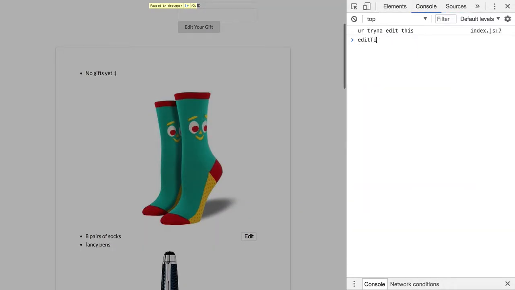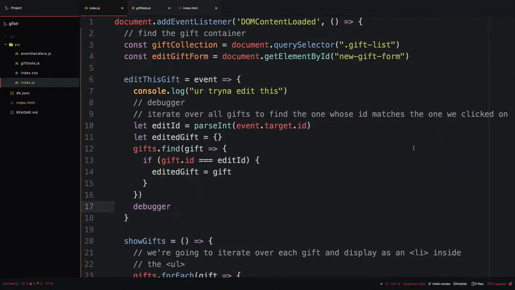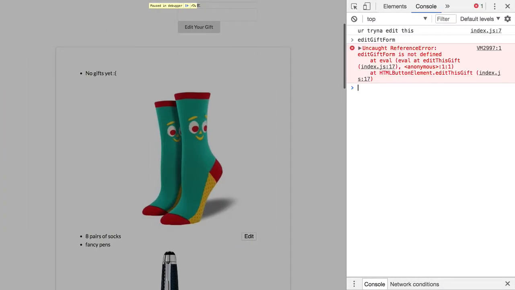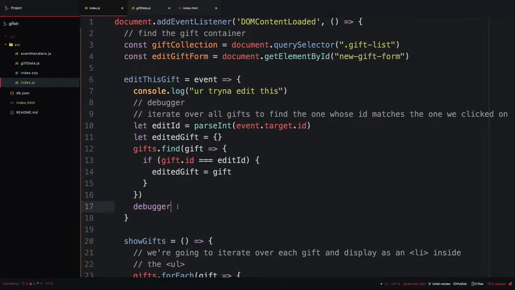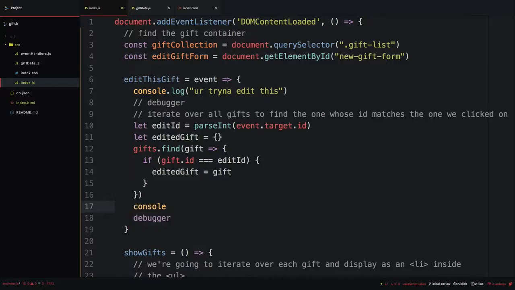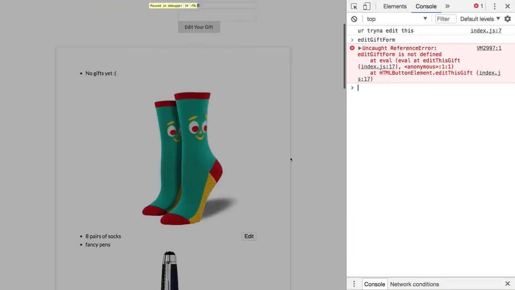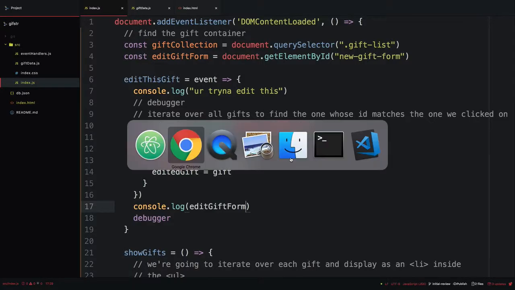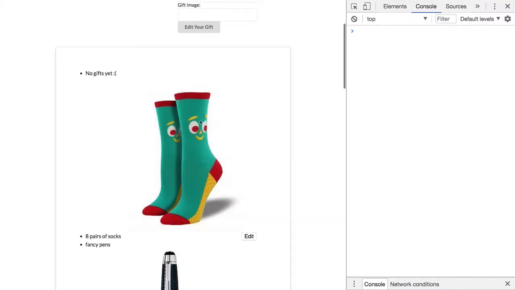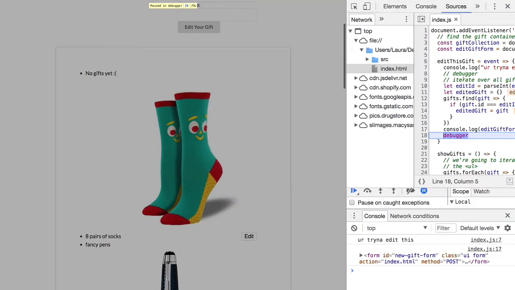Edit gift form. It's not defined. But I bet if I do a console log instead... Yeah, this is a good thing to talk about too. I'm not going to change anything in my code. All I did was add a console log before the debugger. Okay, refresh. Click this edit. We're in the debugger again, but let's see what console logged.